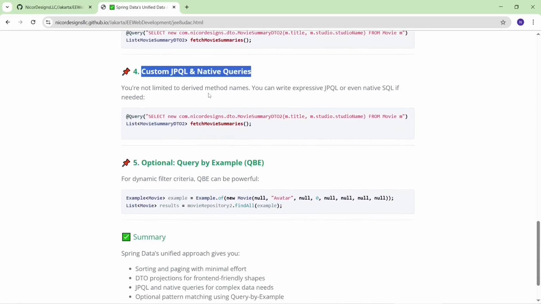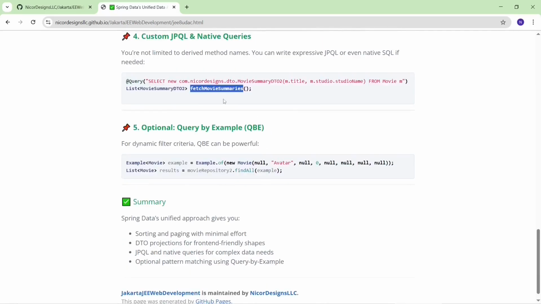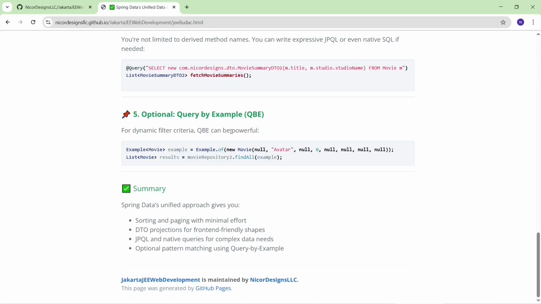You can also use custom JPQL and native queries. So you're not limited to derived method names. You can write expressive JPQL or even native SQL if you need. So here is the query. Select new MovieSummary by title, studio name from movie, and then it gets applied to fetch movie summaries. You can also apply a dynamic filter, example of new movie, and then just Avatar and find all by example.